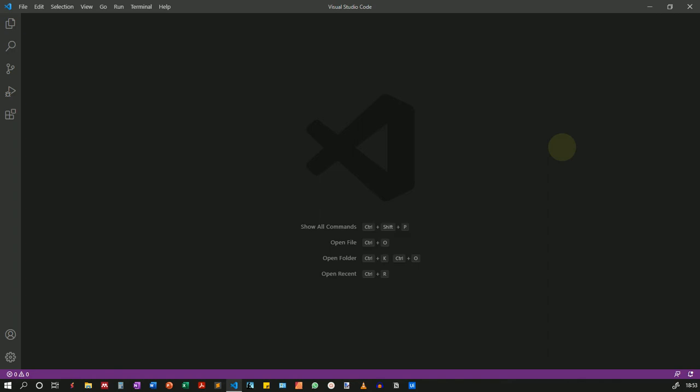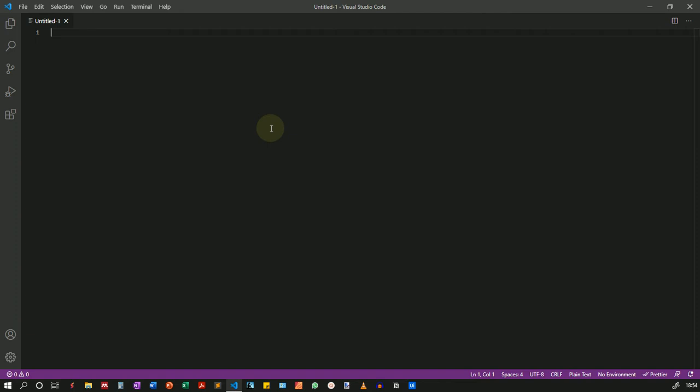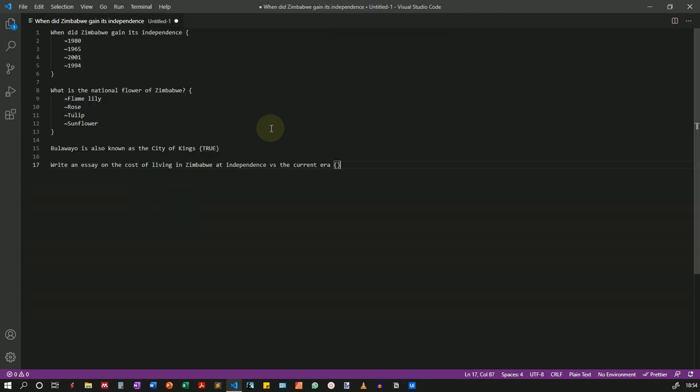So I'll start by creating a new file using the keyboard shortcut Control plus N on Windows. So this creates a new file for me. I'll just paste in some questions that I had copied earlier. So these are gift format questions, as you can see, on the history of Zimbabwe. But there is no highlighting that you see.